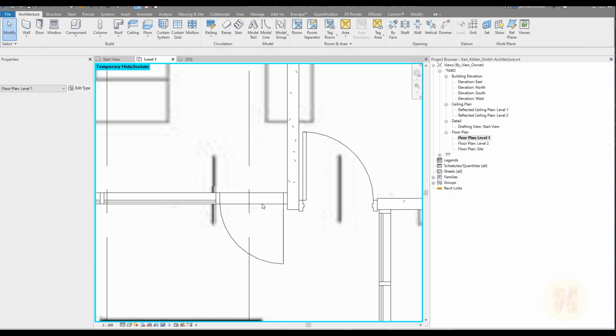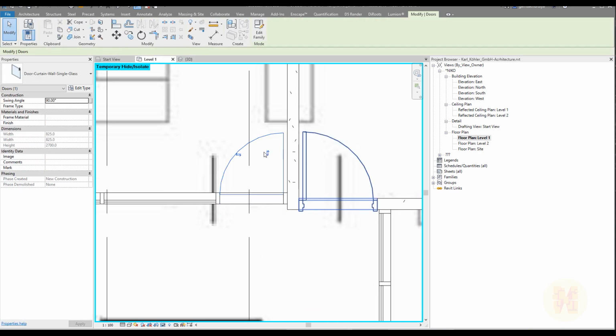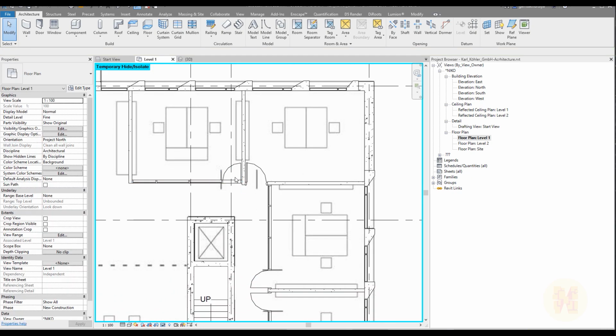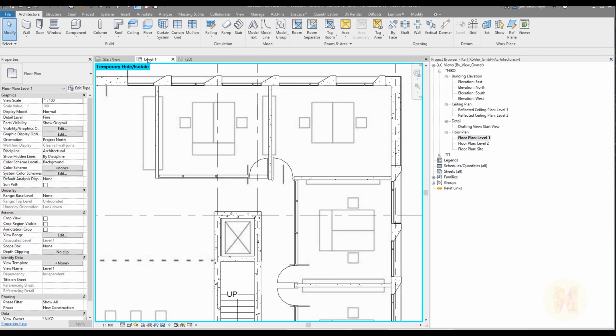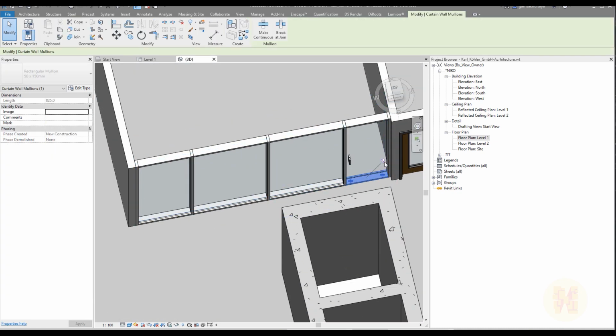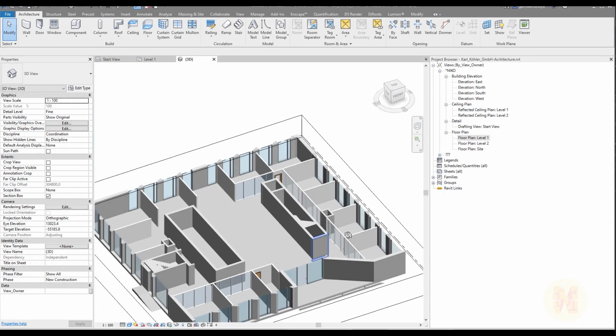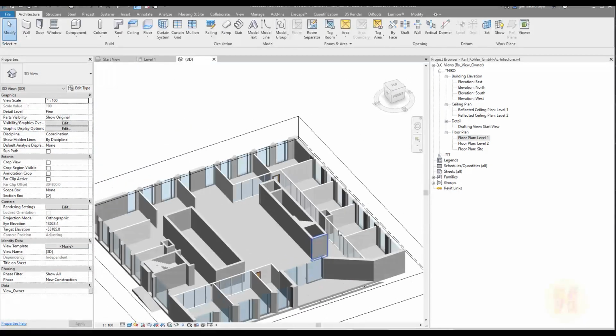So let's select this type, panel, and I will change the door again. Opening will be the same way here, only for this part. 3D, and don't forget to delete this mullion. Unpin it, delete. Okay, as you can see, it looks not bad right now. We have already finished the interior part.